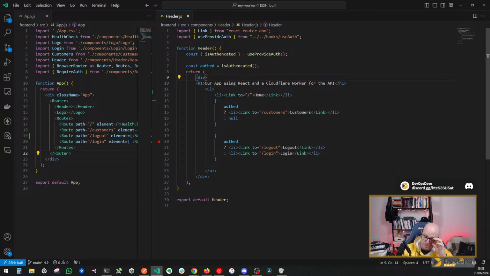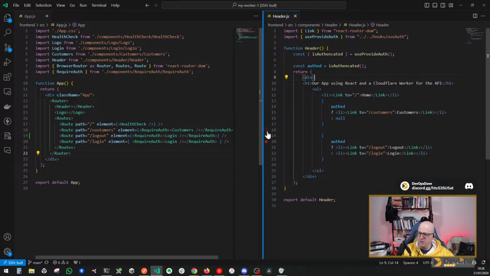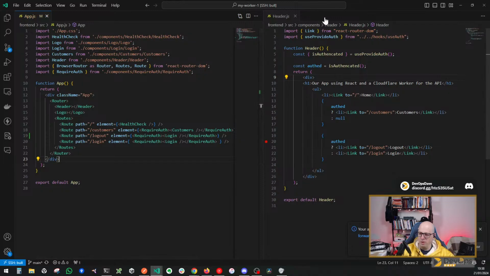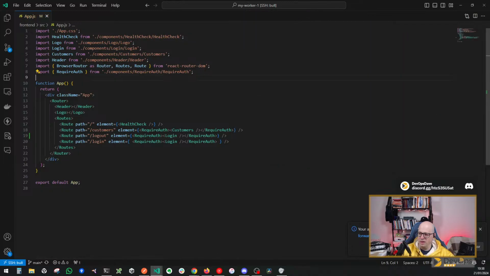Okay. So, do we want our logout to have its own page to land on, or will we just be redirecting to login anyway, and the require auth can deal with the logic to do the logout?